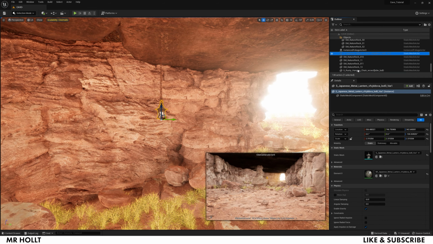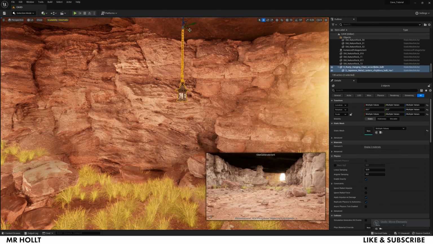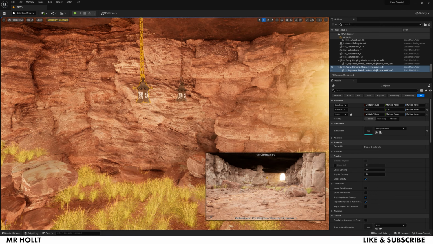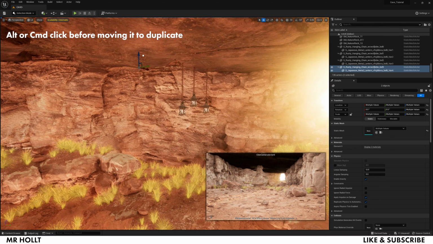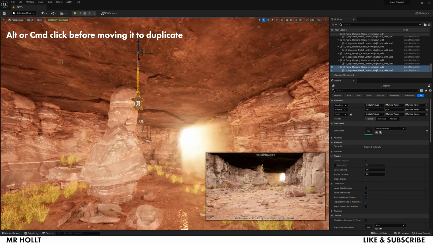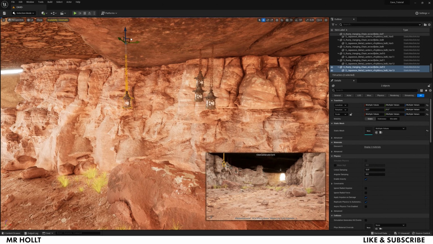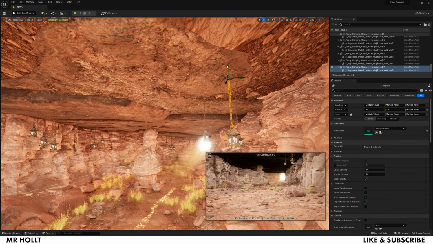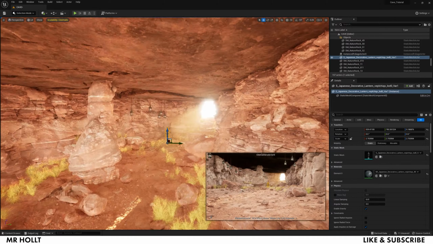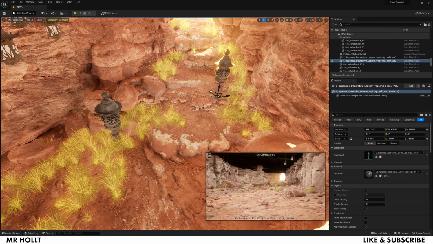Now I'm going to bring the lantern and parent it to the chain, just so if you move the chain, the lantern will go with it. Then I will shift click each, the lantern and the chain, and I'm going to start duplicating them. Cool. Once that's done, I'm going to bring in the other lantern and just place them around the steps of the scene.